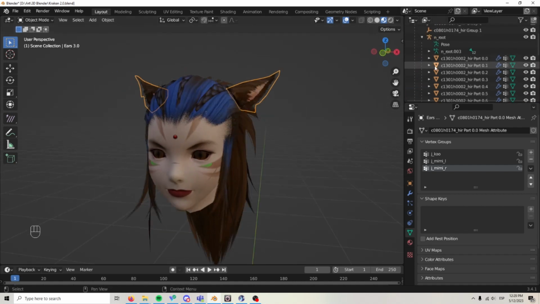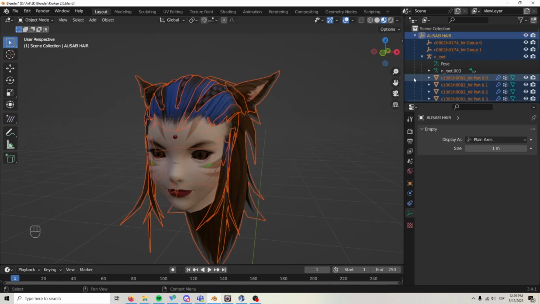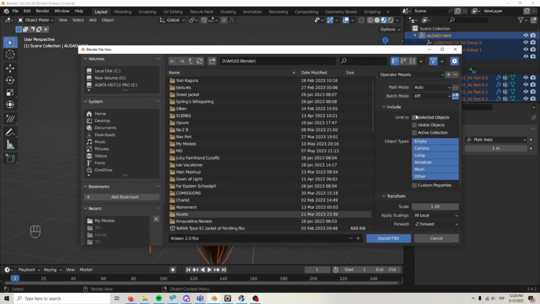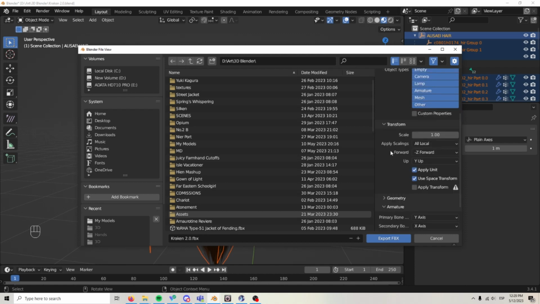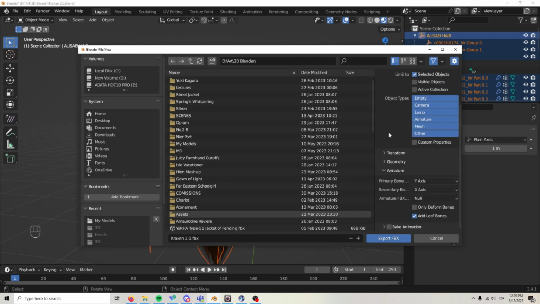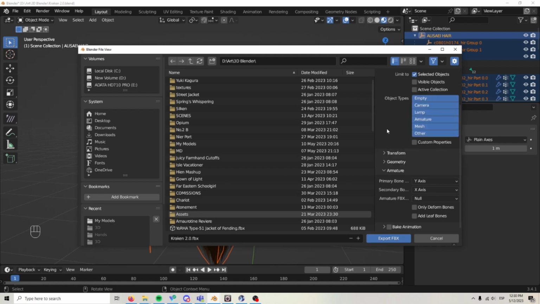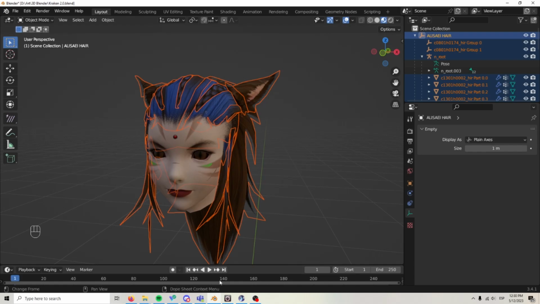Now I'm going to, in object mode, select my hierarchy. I'm going to export this, and I'm going to do what I always do, which is limit to selected objects. I'm going to remove the baked animation, the apply modifiers option, and the add leaf bones option. We don't want any of those. And we can export now.